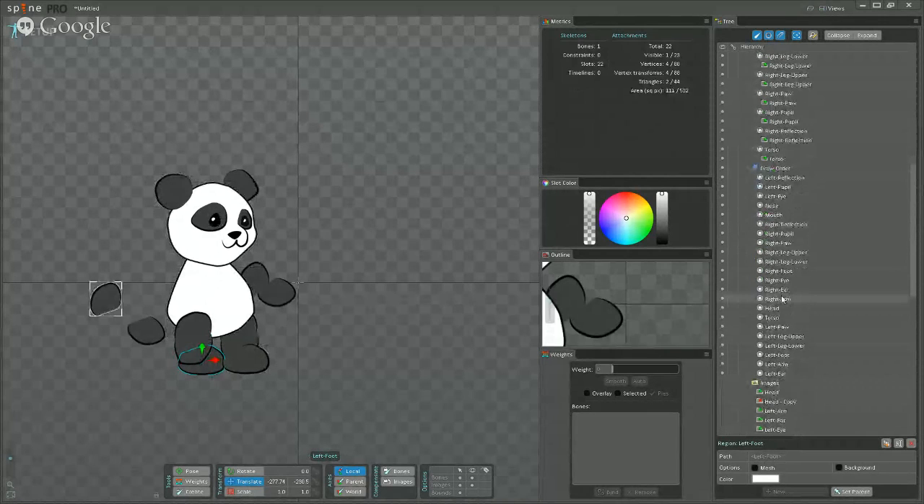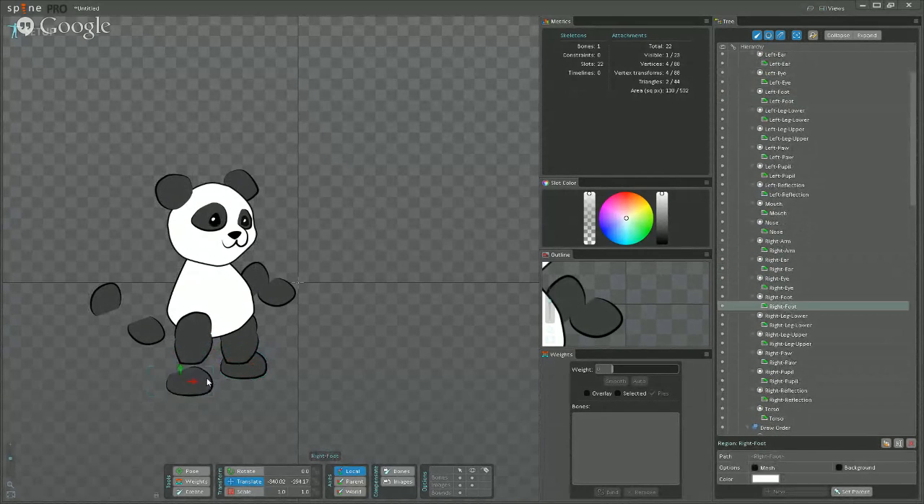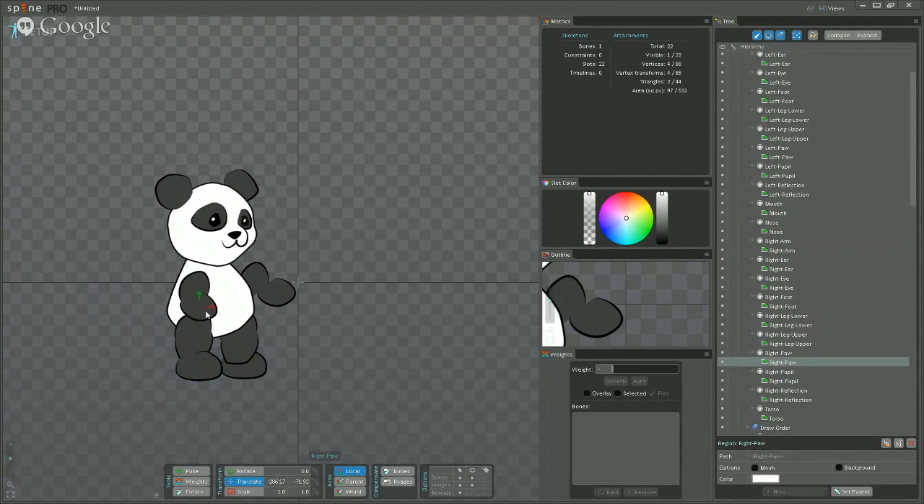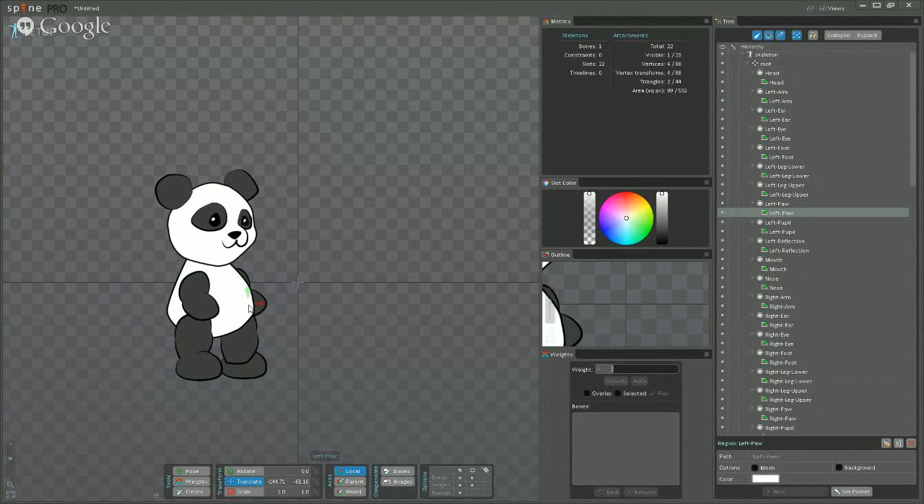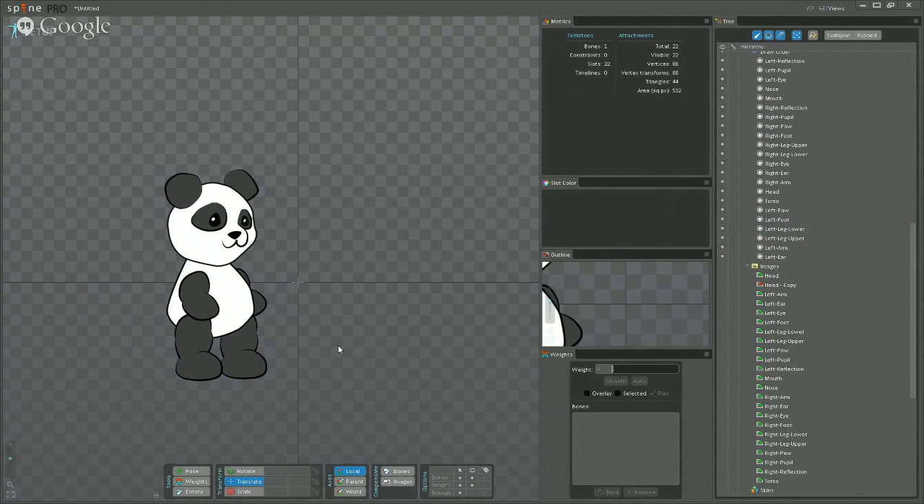Foot. Okay. Apparently I can't tell my left from my right. There we go. Left foot, right foot. Nearly there, or nearly close enough to where I feel like we could probably animate him really quickly. There we go. All right, hey, we have a panda.